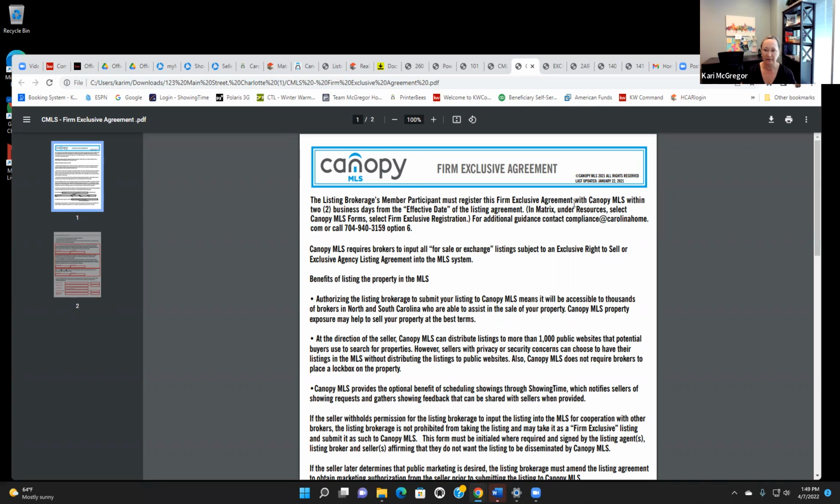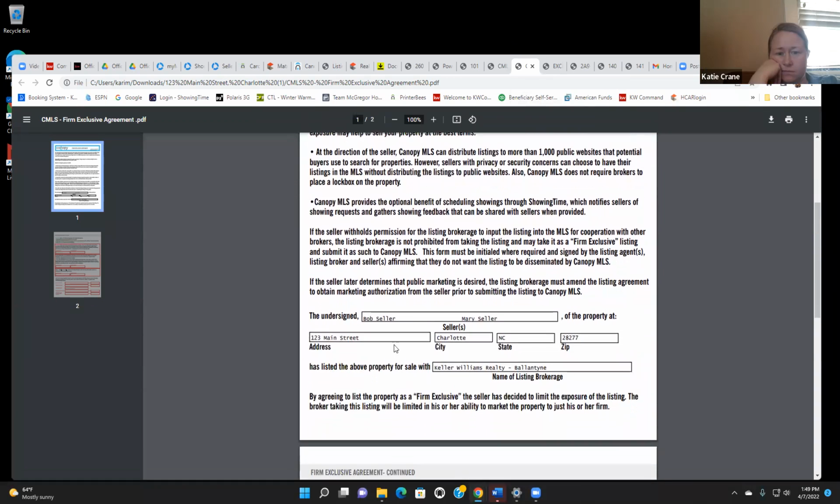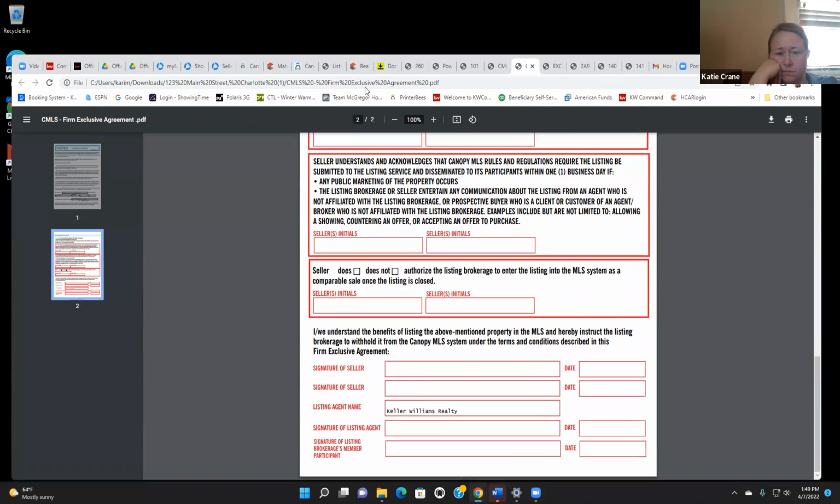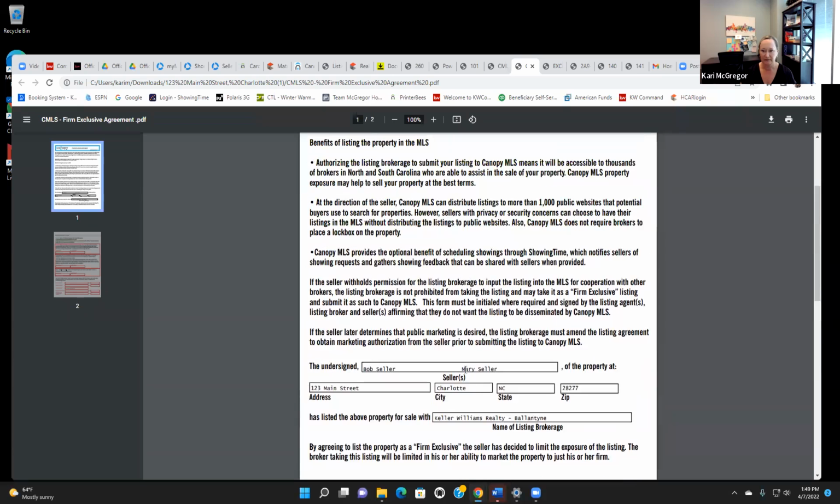It has to get to Canopy within 2 business days from the effective date of signing it. And just FYI, you all sign it, and then Sabra does too, and she's the one who will send it over. So it's with the seller address, etc.